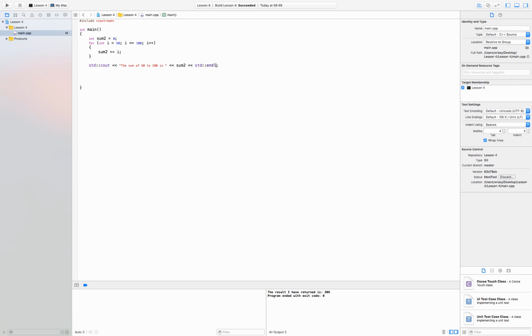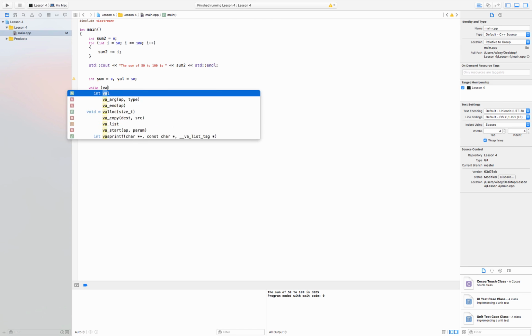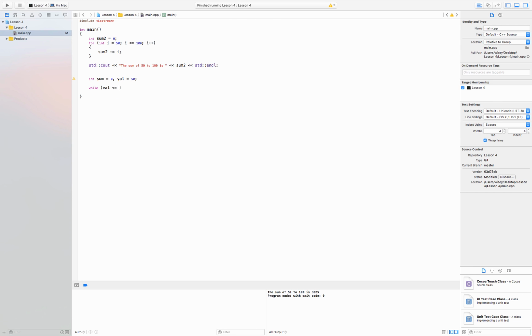Now, this is going to sum the numbers from 50 to 100. That's pretty simple. I think it's 3825. And what we're going to do, just to show the difference, is see how that compares to, like we used a for loop there. How would we do that with a while loop? So with a while loop, we did int sum equals 0, comma, and val equals 50, while val is less than or equal to 100.